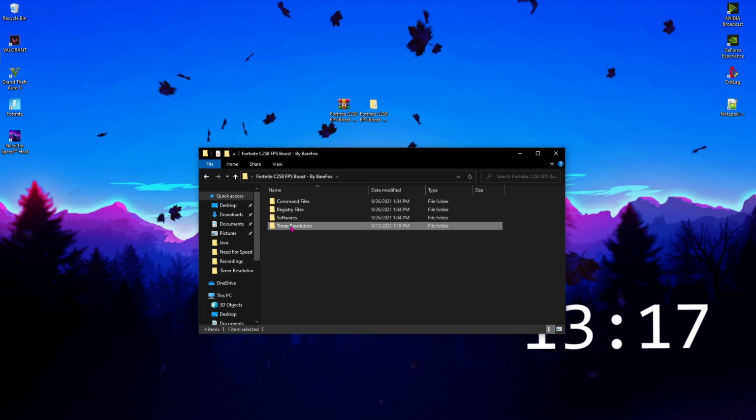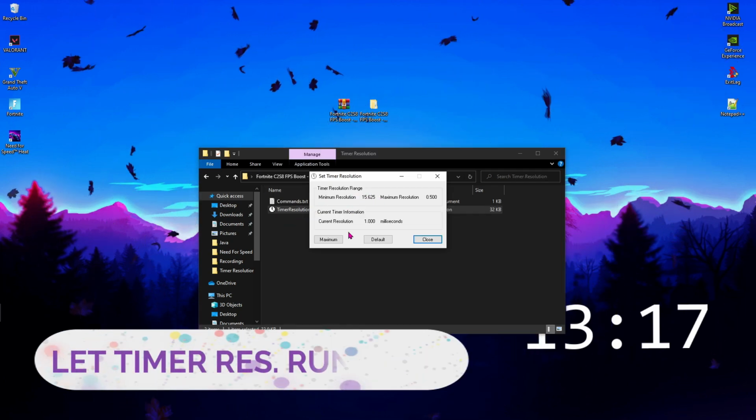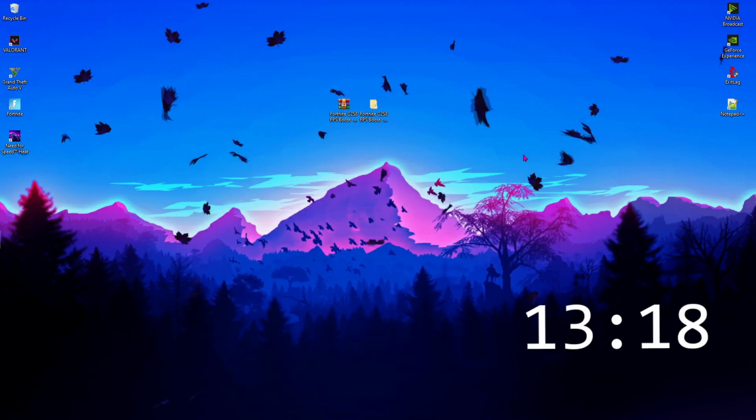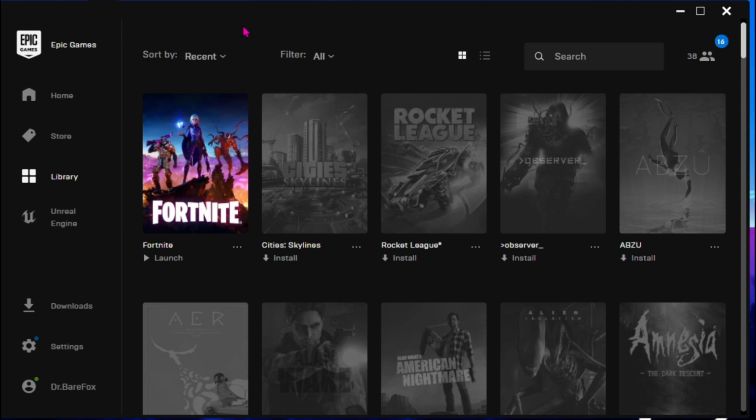Once done with that, open up timer resolution and then make sure to click on maximum and then minimize and let it run freely. Once you're done with all of those steps, open up the Epic Games launcher.